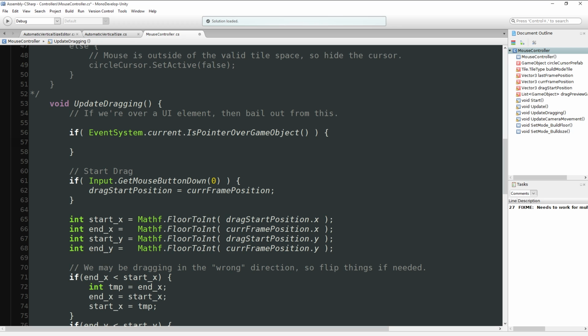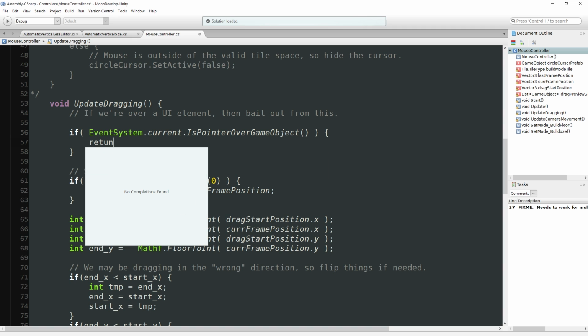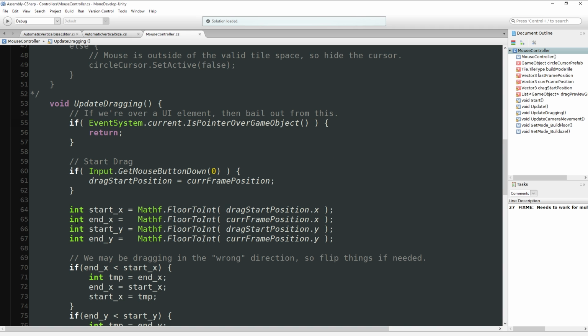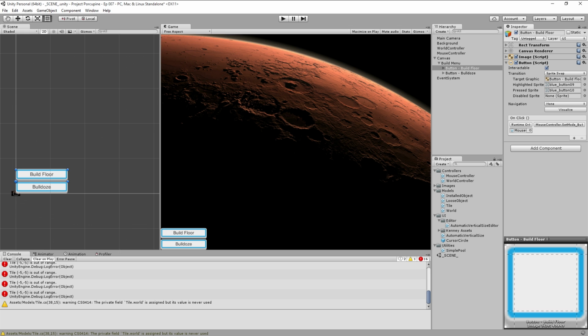So if the mouse pointer is over some sort of UI-based game object, then just bail out. Just return right away. We're not going to do any drag and drop sort of functions at that point. We're not going to do anything. So let's give it a go.